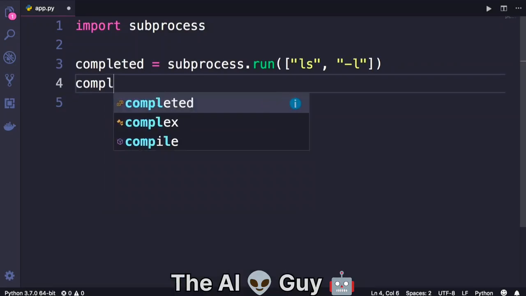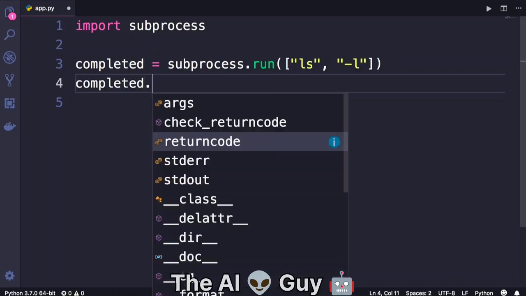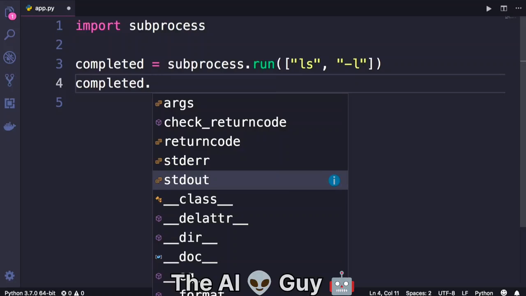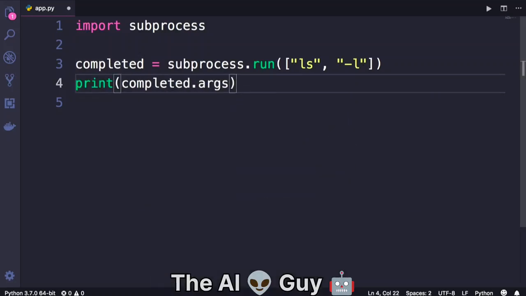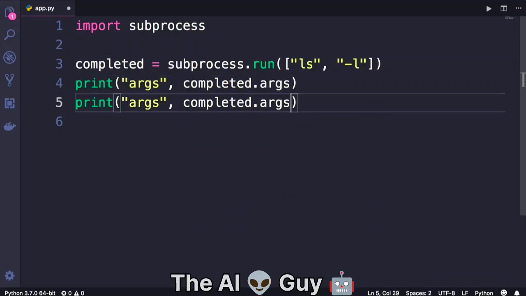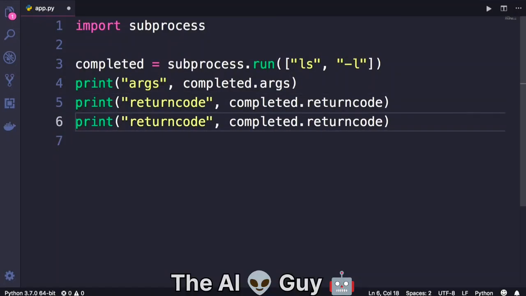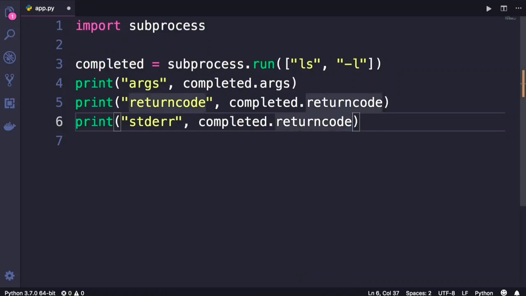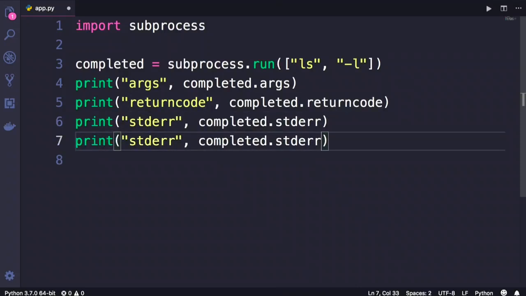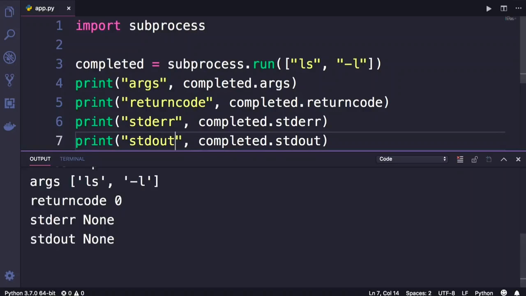Okay. Now look at the attributes of this object. We have args, returncode, stderr, and stdout. Let's inspect each of these attributes. So I'm going to print this. Also, for clarity, I would like to add a label. After that, let's print returncode and change the label accordingly. Next, let's print stderr, and finally stdout. So stdout. Let's run the program and see what we get.